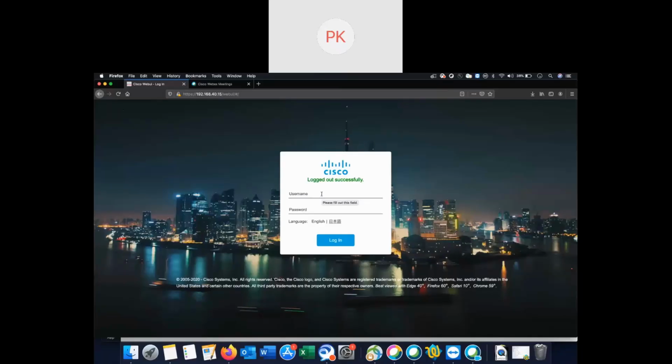Hi, in this video, we are going to see how to configure the captive portal on 9800 Catalyst. So I'm walking through the steps of how we can do that. First, you can log in with your credentials on 9800.